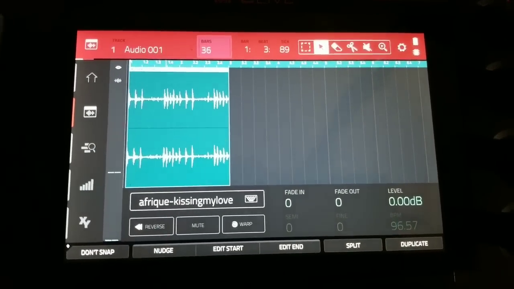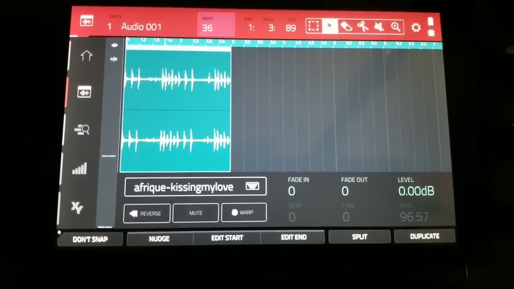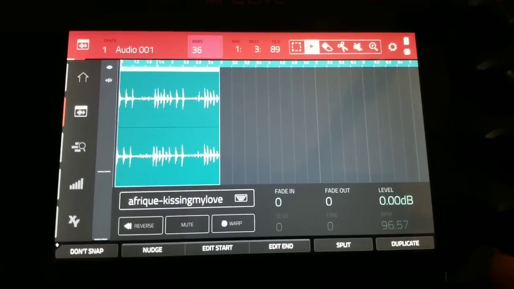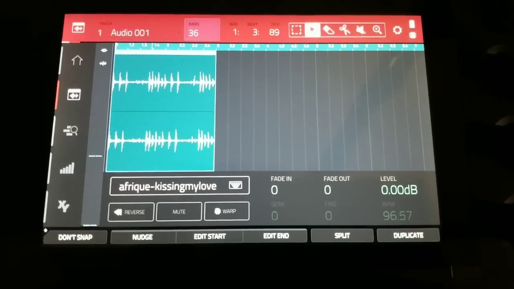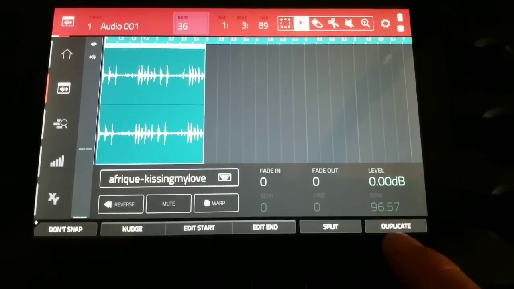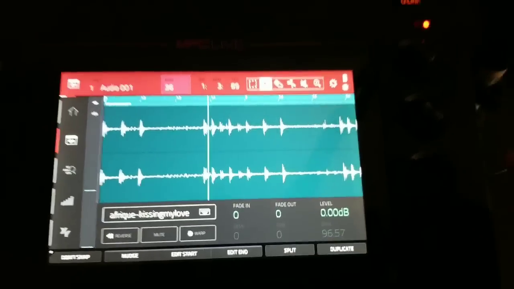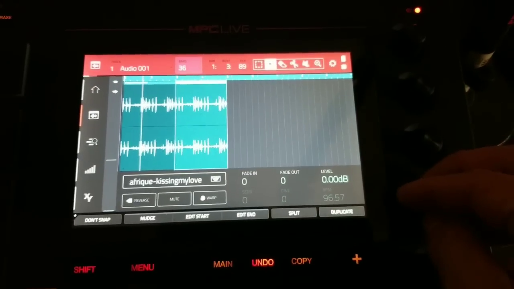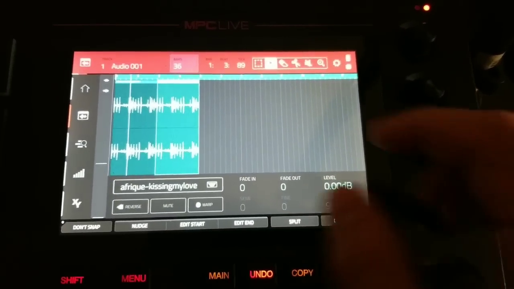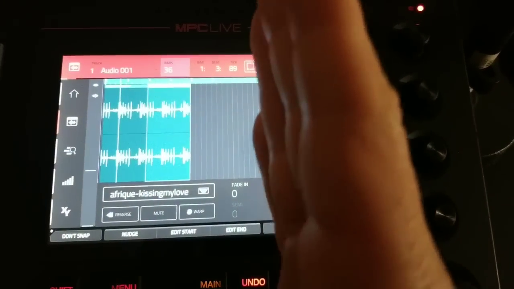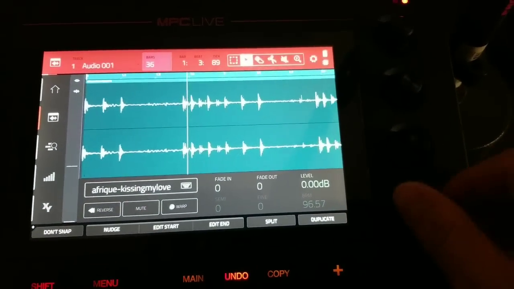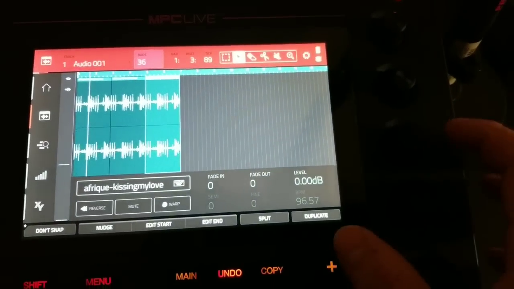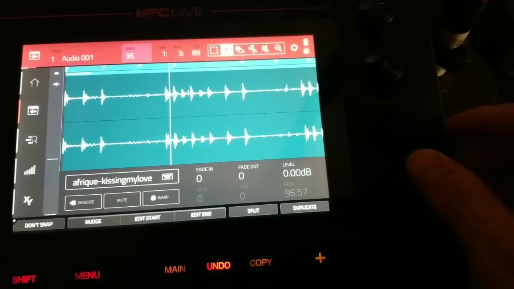And something that I missed right off, I was looking at the screen for a minute, is the duplicate right here at the bottom of the screen. So this will actually duplicate my sample very quickly, very easily. So I'm going to zoom out a little bit so you can see. Now it's doubled it up. And I don't got to worry about where my loop head is. I can just hit duplicate and it will duplicate it at the end of the very last copy of that.